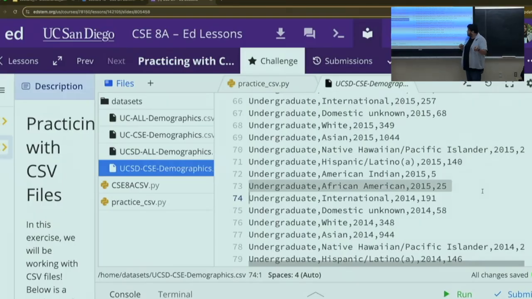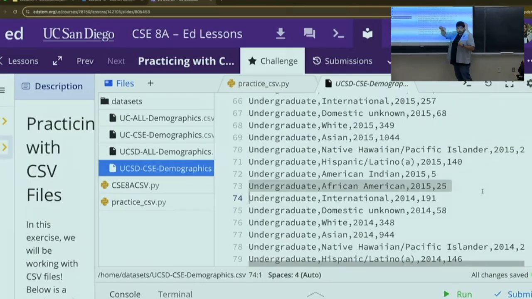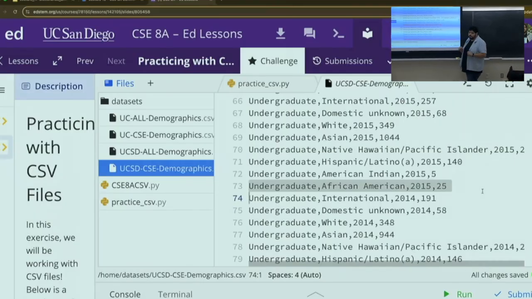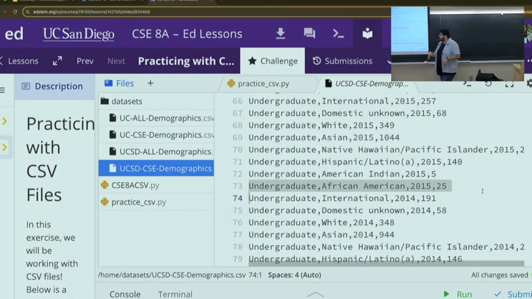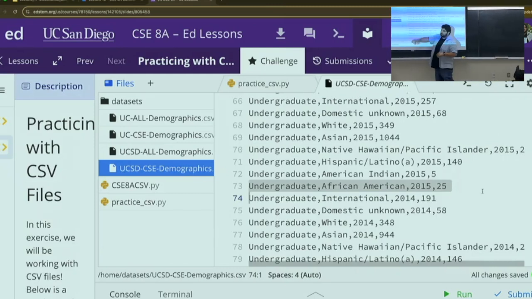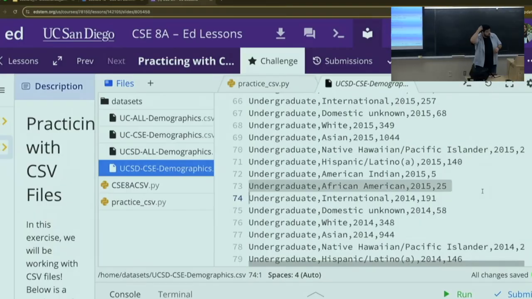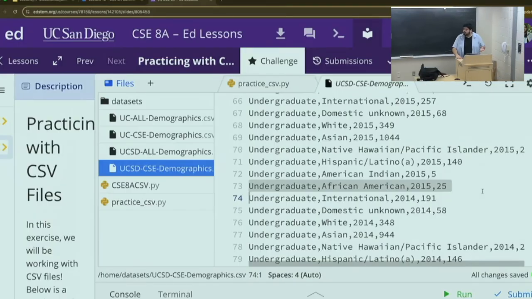Yes. In 2015, there were 25 African American undergraduates at UCSD, Computer Science and Engineering. And the reason why we say UCSD CSE is because that's the name of our file. We know that's what this file is giving us. Okay? So, that's exactly right.